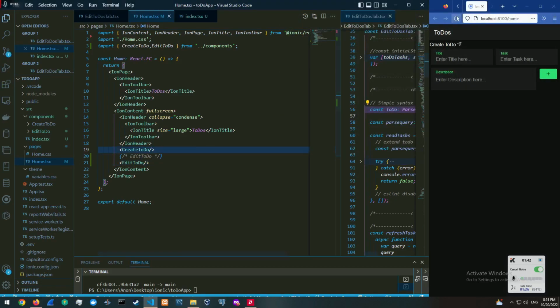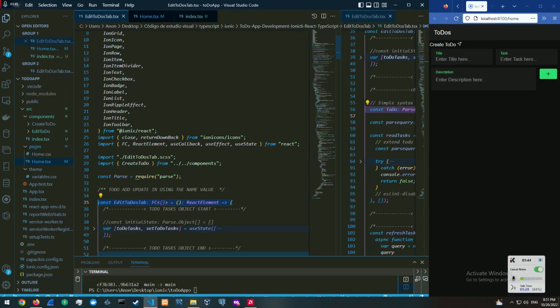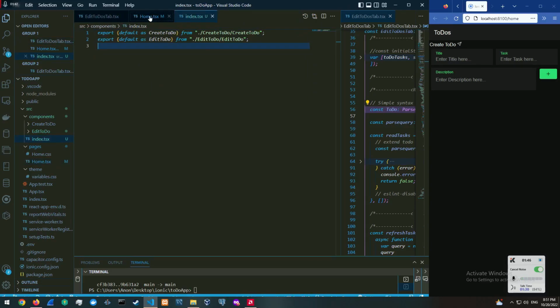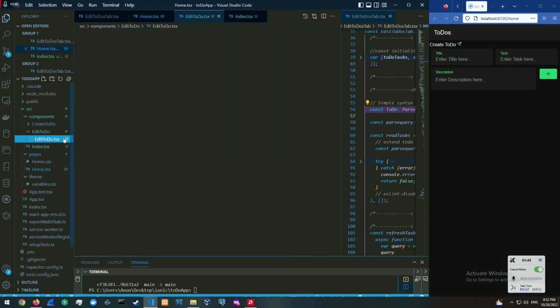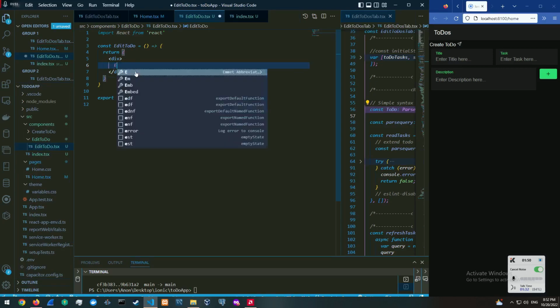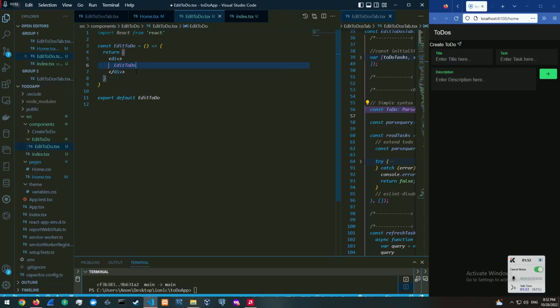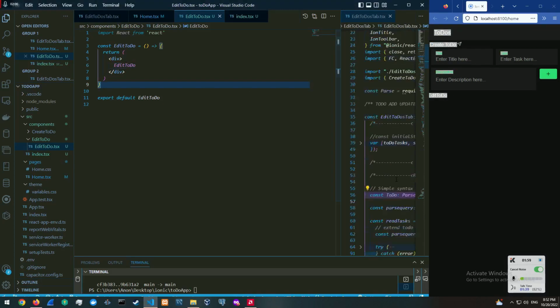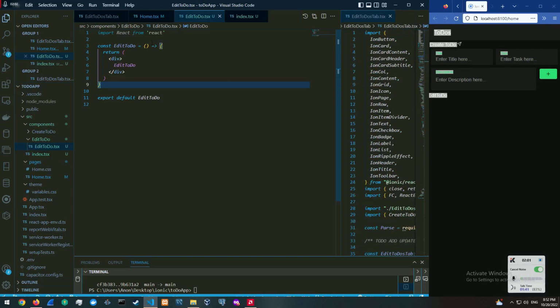Okay, just a second. We have nothing in the edit to-do right now. All right, let me just check that out. Edit to-do, and here it is. So it is working, and we're just going to be starting creating the read part of the application.